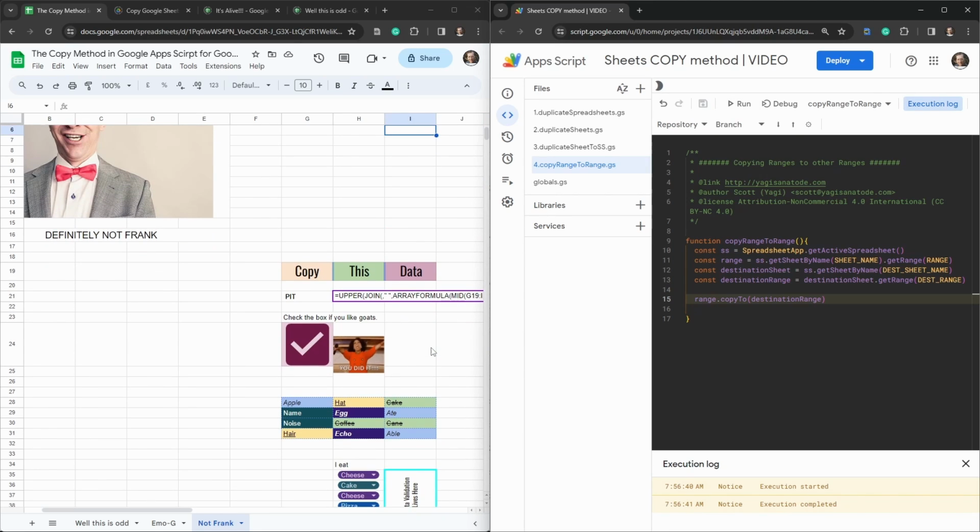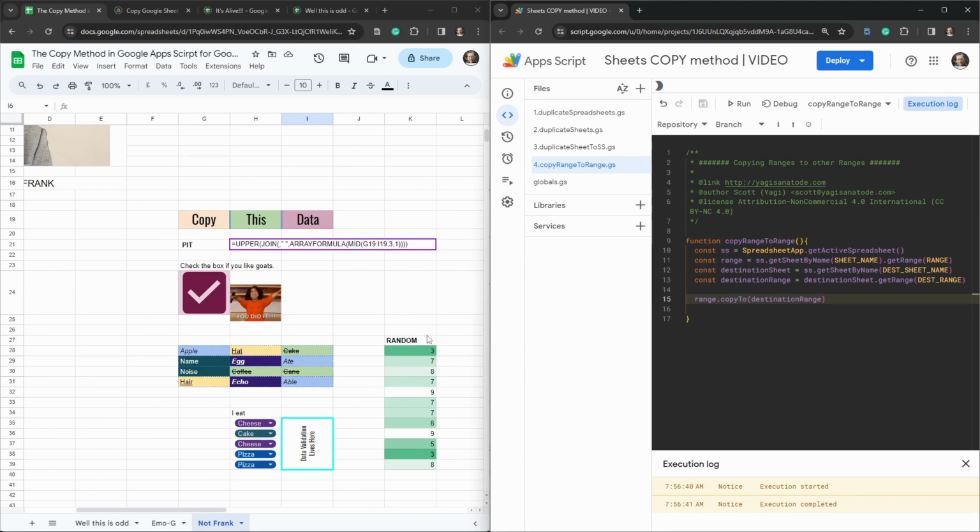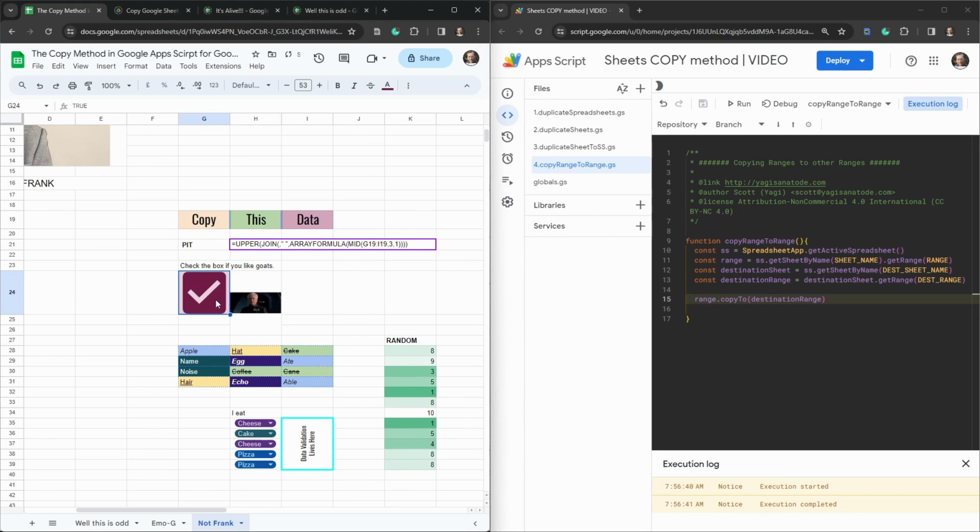Okay, so if we look over here, we have all our data in place. So our checkboxes still work. Our random conditional formatting works over here. Our drop-down menus still work. All our coloring and everything is in here. There is one thing that is missing, however. Can you see what it is?